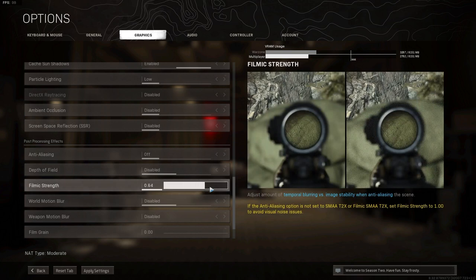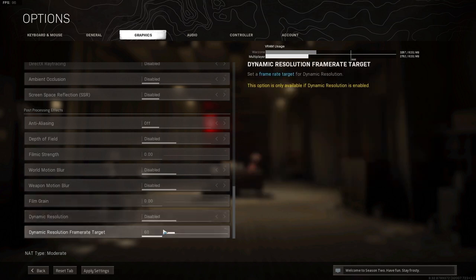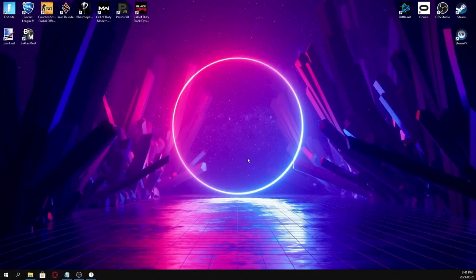Depth of field set to disabled. Filmic strength set to 0. World motion blur and weapon motion blur both set to disabled. You want 0 film grain. Dynamic resolution off and dynamic resolution frame rate target set to off. Make sure to apply these settings and you're good to go. These are balanced in-game settings that hold a little bit of visual fidelity still while getting you the best FPS.